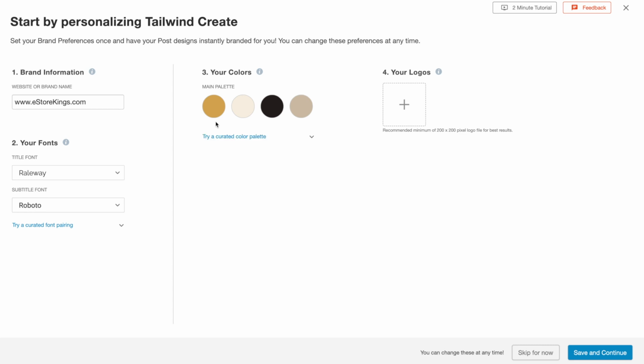And now this color palette has been modified to suit our brand a little bit better. Next, you can go ahead and upload your logo. It's a good idea to upload a few different versions of your logo. That way you can apply them on both light and dark backgrounds.